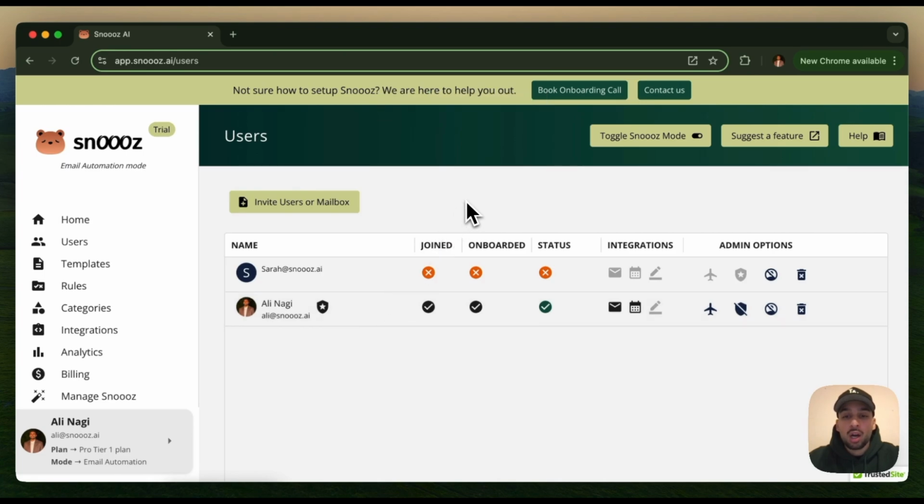This is perfect for a lot of different scenarios. One great example is, if you have an assistant and want them to manage your emails while you're not available, simply enter their email, then click invite, and you're all set.